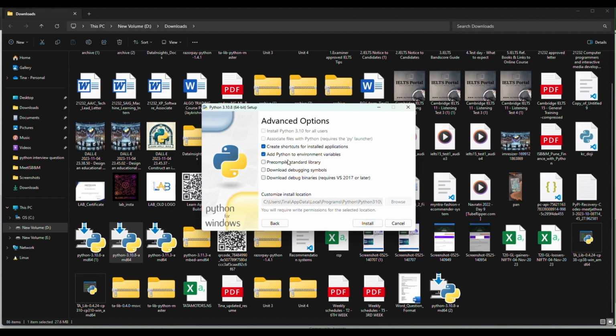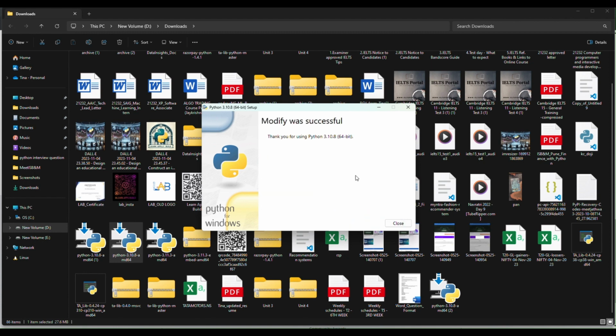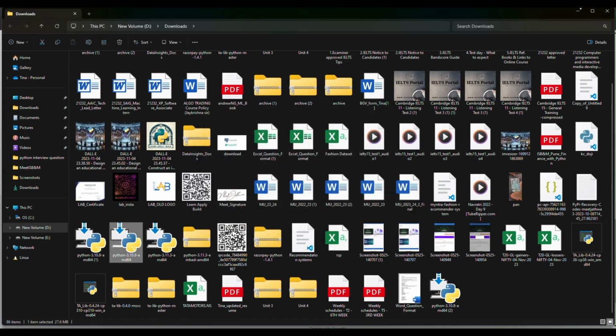While you are installing, you have to add Python to environment variables. So don't forget to click on add Python to environment variables and then click on install. For me, it will be quicker. For you guys, it will be a bit slower because you don't have Python installed. So it will install all the dependencies, necessary binaries, files and packages required, and then it will complete.